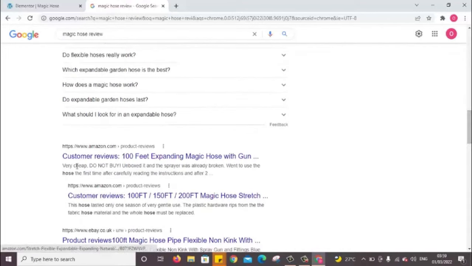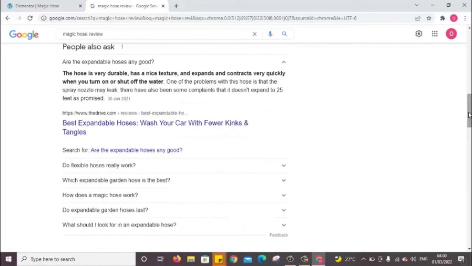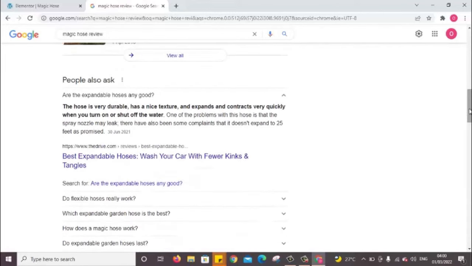This one is saying it's very cheap, don't buy it, that after unboxing and spraying it was already broken. So this one is actually giving a bad recommendation about it. Some customers, there's no way, I don't know, maybe it's juju that is pursuing them. Nothing you say to them, they will always see negative things about it.